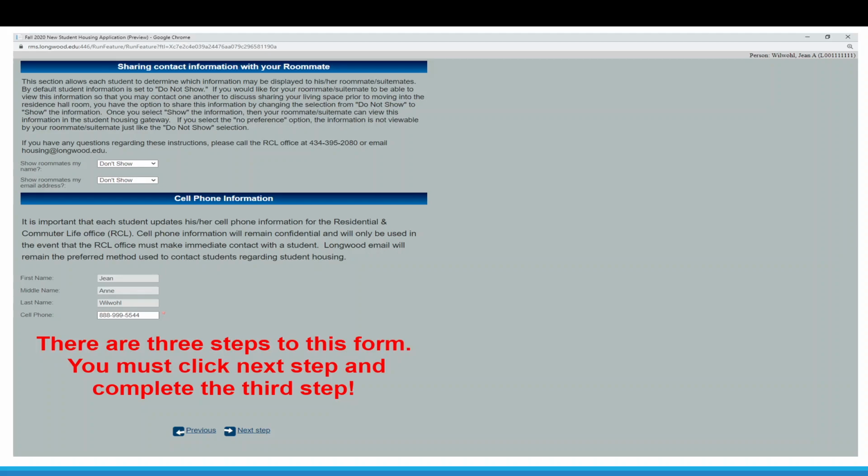So what this means is that when housing assignments are sent out in July, if you want your roommate or suite mates to be able to log into the Student Housing Gateway and see that you are assigned with them so that you all can communicate with one another over the summer, you're going to want to make that viewable, and you will use the drop down there to change it from don't show to show.